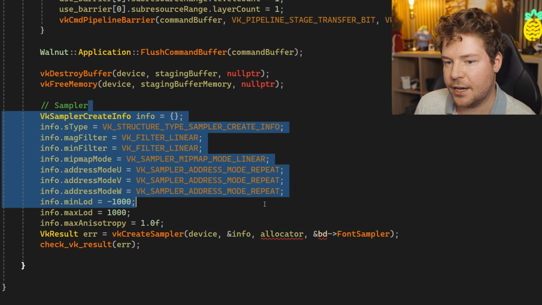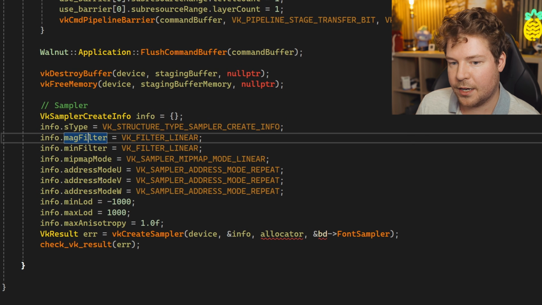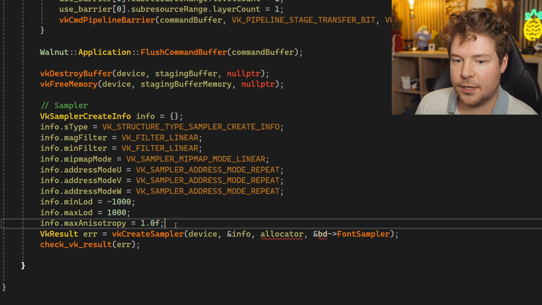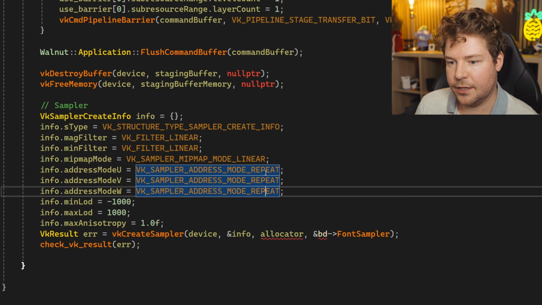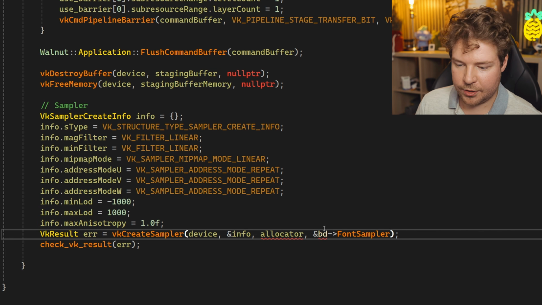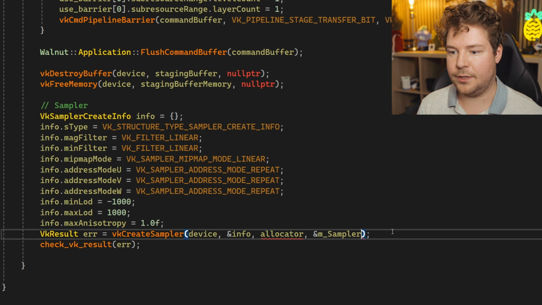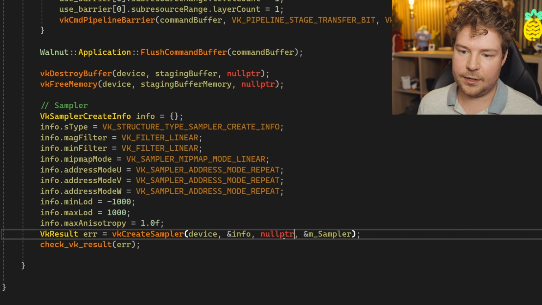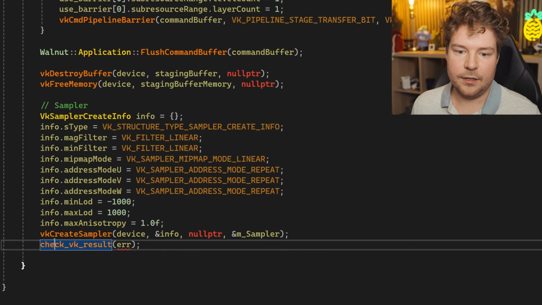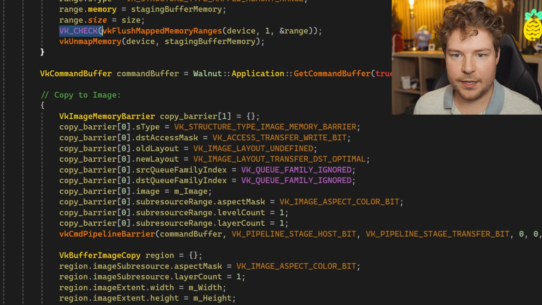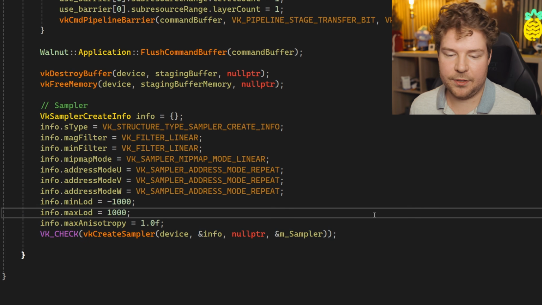So you can see the kinds of settings we basically have on our sampler: the minification and magnification filters, mip-map mode, LODs and anisotropy, as well as obviously the wrapping mode, which is this address mode. And then we just create it and it gives us a handle, very simple. So this becomes m sampler. We don't have an allocator, device is device, and this becomes a VK check. And just like that, we have a sampler ready to use.